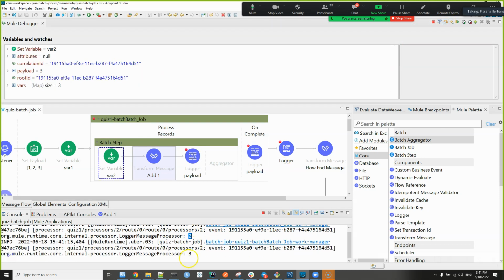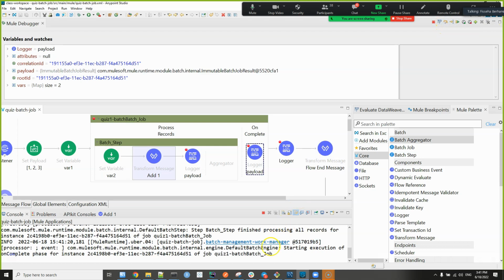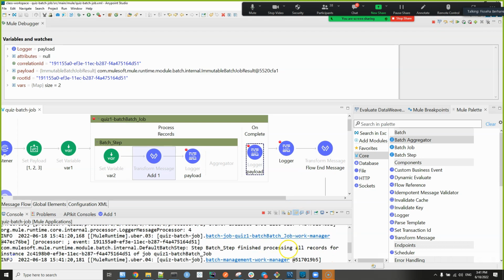You see, we see 3, which is 2 plus 1. And again, we see it printed 4. So it printed all of the payloads one by one. So basically what you have to understand here is the batch step in the processor processes the records one by one. And it has access to the variables that were created before the batch.